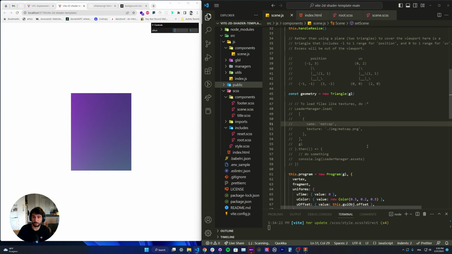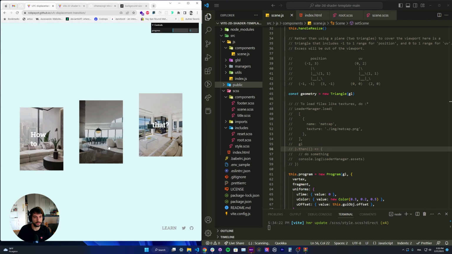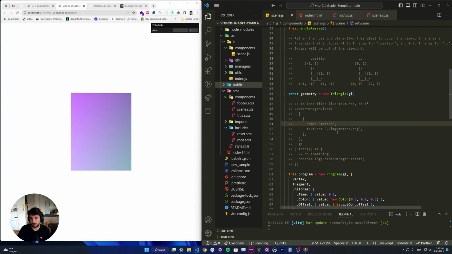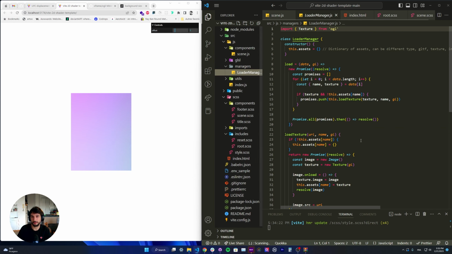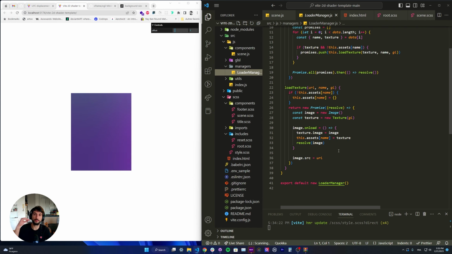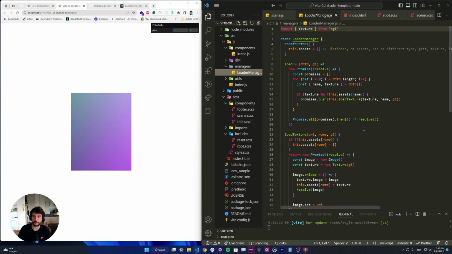Okay, so the first thing that we want to do now is to load our images and put them inside of this canvas, right? So we just want these images, for example. So to do that, we are just gonna use the loader manager. So the loader manager is already there, and it's basically gonna load your image, then wait for your image to be loaded, and then it's gonna have a callback. And inside this callback, it's gonna give you an object. Inside this object, you're gonna have access to the loaded image and also the texture of the loaded image.